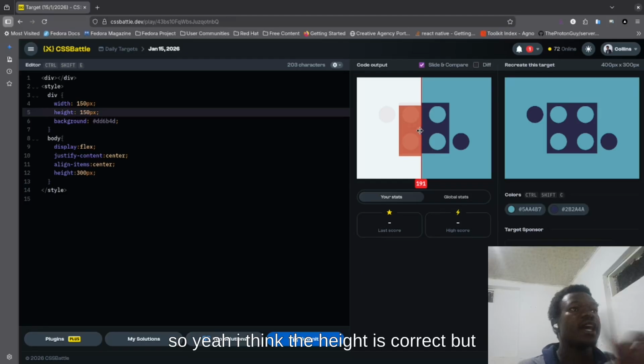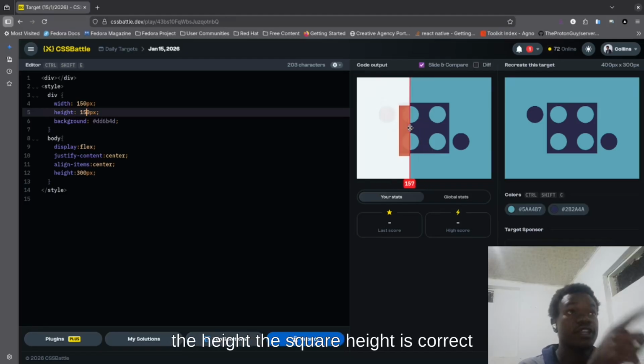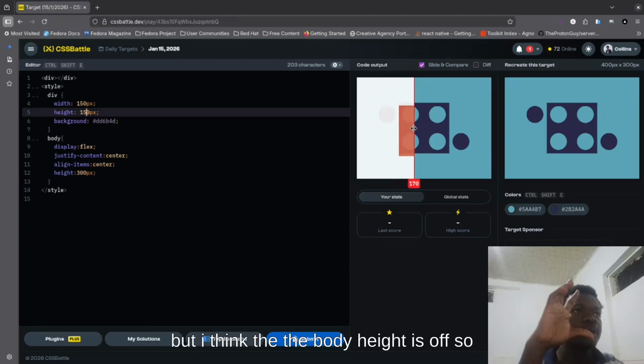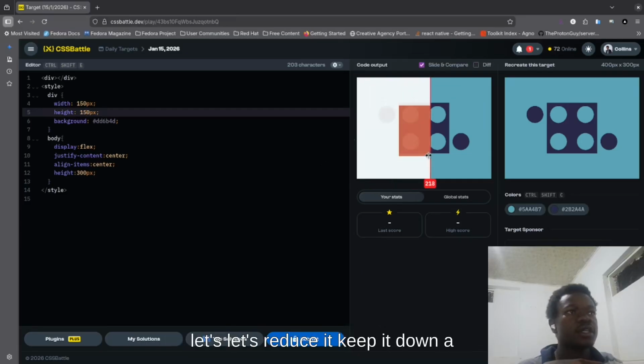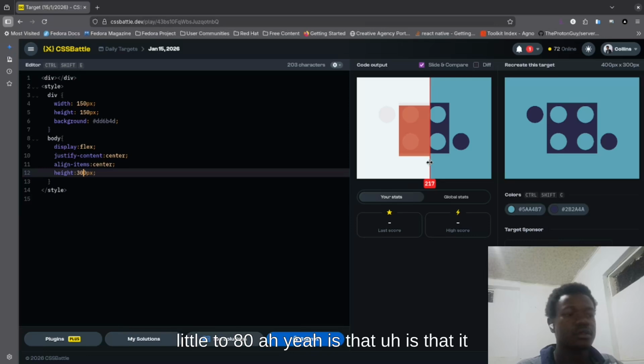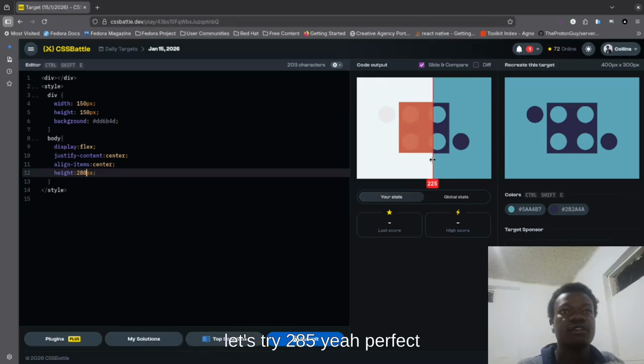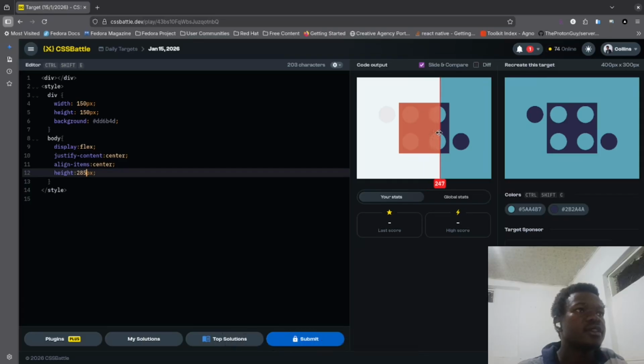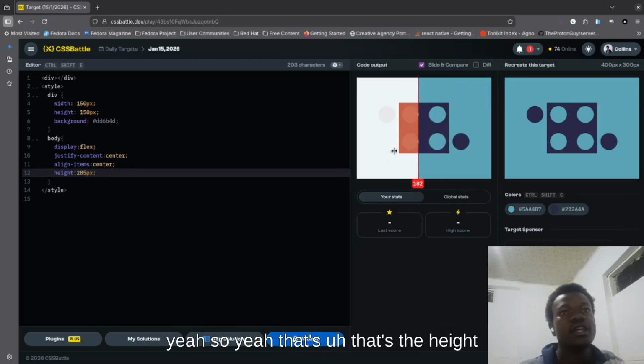So I think the square height is correct, but I think the body height is off. So let's reduce it. I'll go to 280. Is that it? Let's try 285. Yeah, perfect. So that's the height.